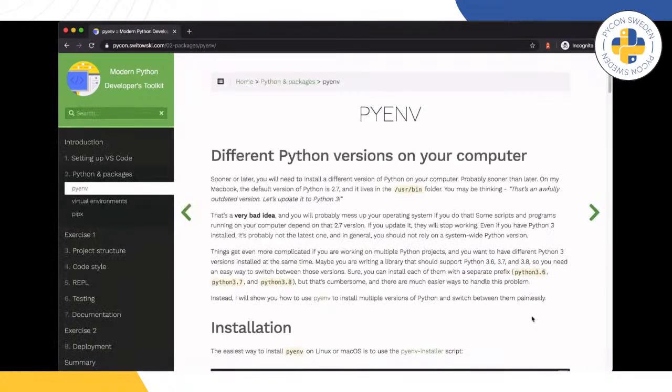Sooner or later, you'll need to install a different version of Python on your computer. Probably sooner than later. For example, if you're using a MacBook, then you'll have Python 2 installed by default. And you might be thinking, well, that's an outdated version, so why don't I just update it to Python 3? This is a terrible idea because you have some software on your computer that relies on this old version of Python. So if you change it, you'll probably break some stuff on your computer.